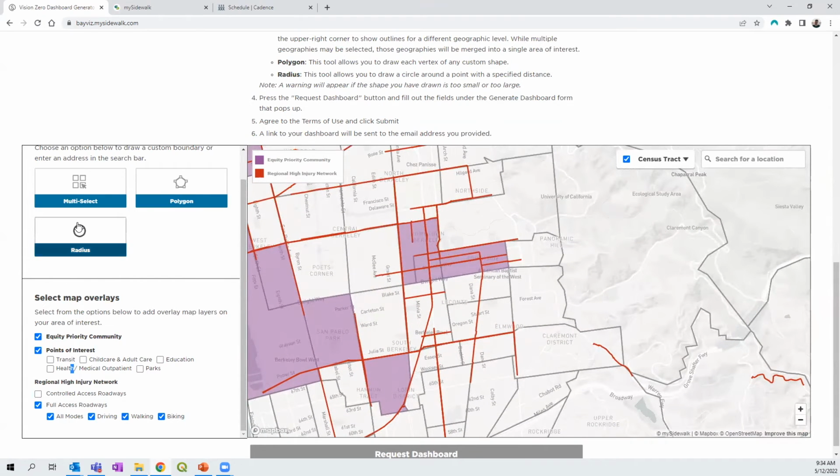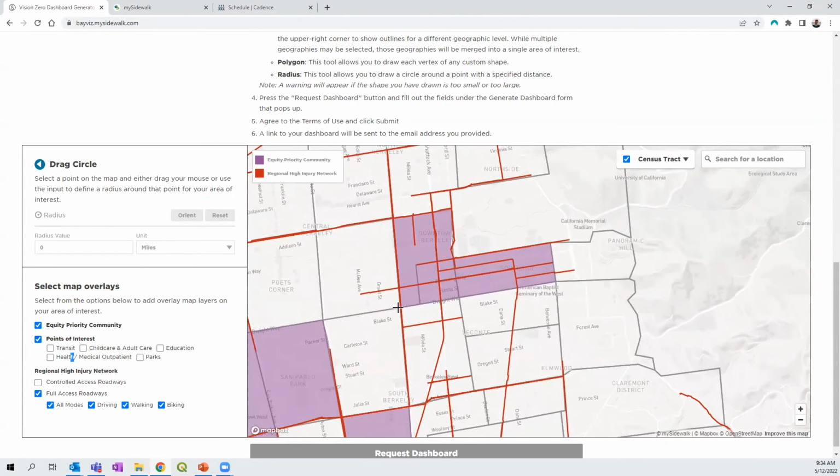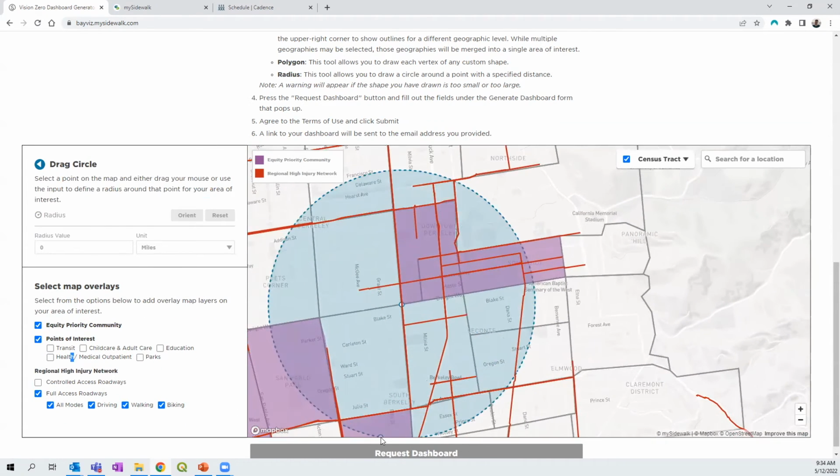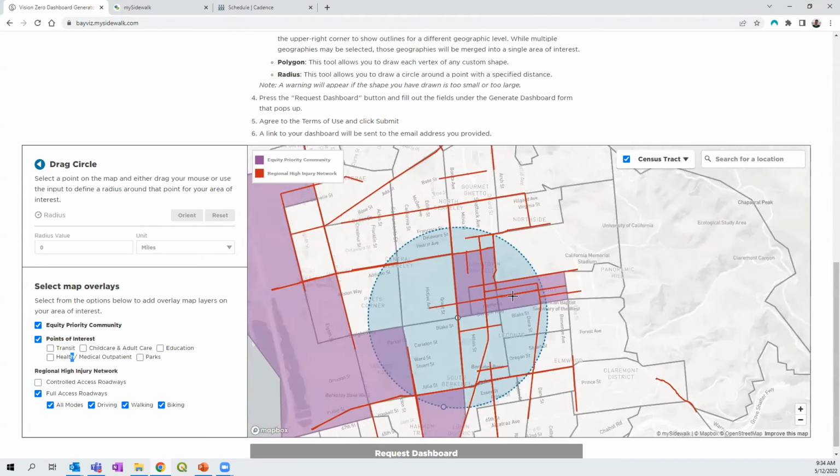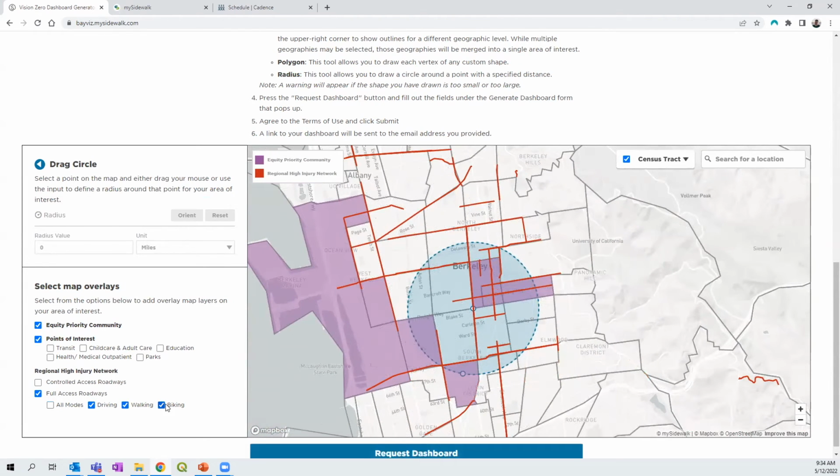I'm just gonna walk through creating something right around downtown Berkeley. It's right near the college, a lot of pedestrian activity. You can see there's some high injury networks. And if we look at the biking and walking high injury networks, it looks like those modes are the most affected by traffic crashes here. But yeah, I'm gonna select that.